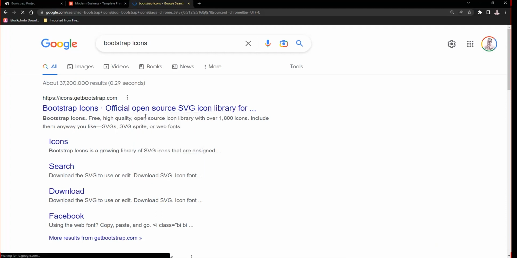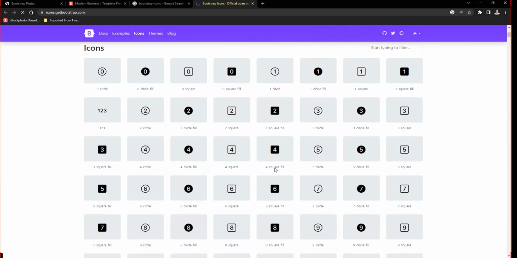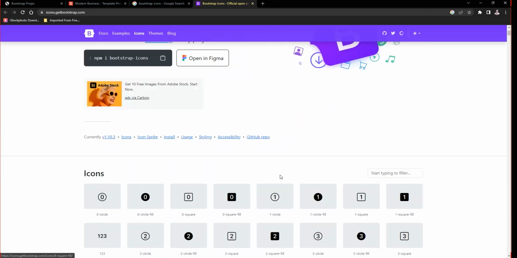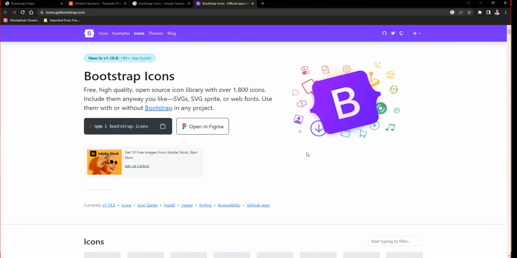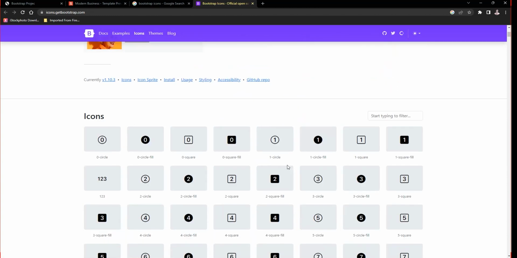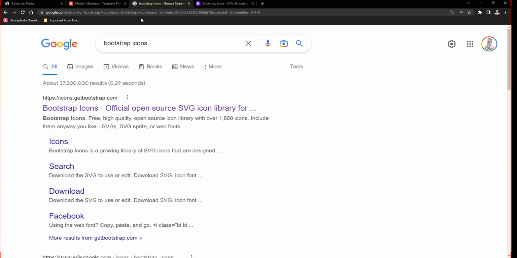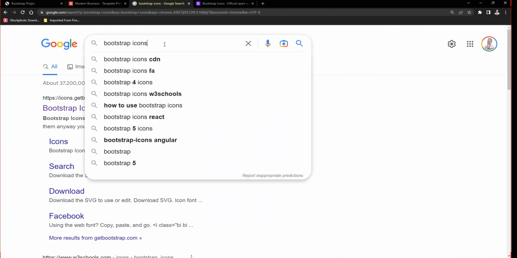So if you come here and you open, these are Bootstrap icons. You see. So how do we get them? How do we get the Bootstrap icon? How do we get it in our project? So let's come back here and click on Bootstrap icon CDN.